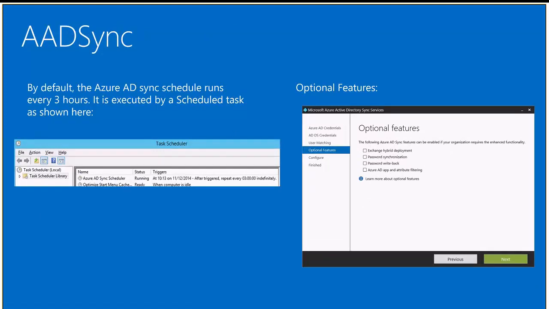Okay, and the tool is run actually every 3 hours. All of the synchronization tools are run by default every 3 hours. And it's run here through a task scheduler. So it's actually run on your on-premise local server platform.